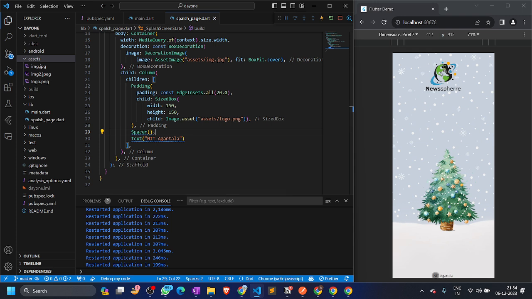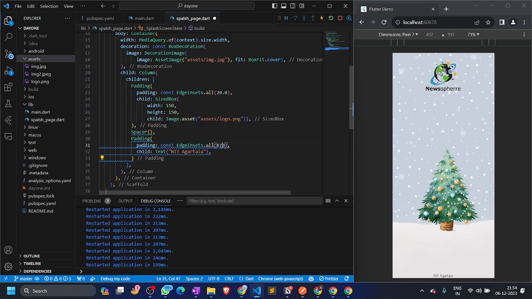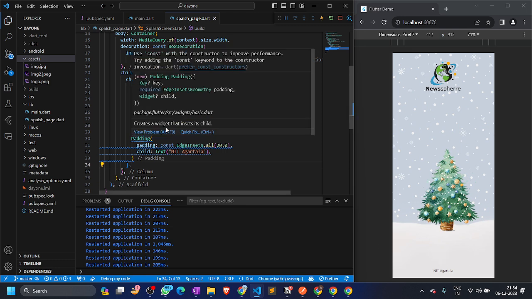Let's use it and see if it does what we wanted. Yeah, we can see NIT is pushed to the bottom, but we don't want it too much at the bottom. So let's wrap it with padding. Click on the light bulb, click on padding. Let's give it 20 as well. Save it, and you can see it's looking a little bit clean. So yeah, that's what we wanted.